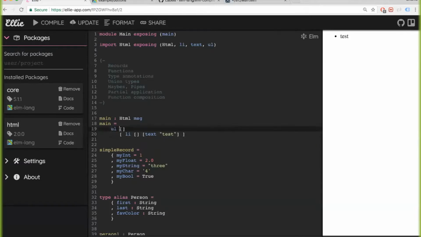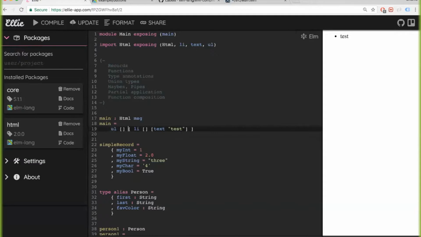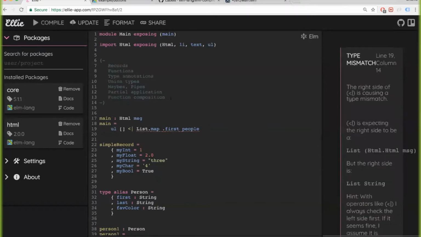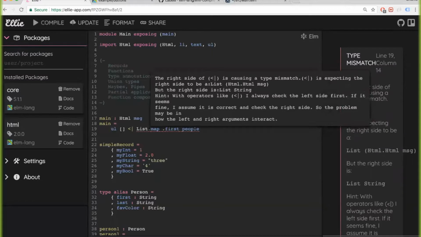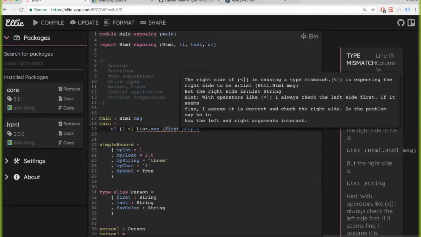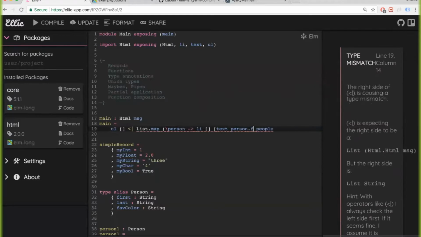Now, if I wanted to create an unordered list of all the people names, what I could do is use List.map and provide some function here. So let's say I want to call this .first, and provide it people. I got an error, and this says it is expecting a function that takes in a person and returns a list element, where it's going to be person.first.